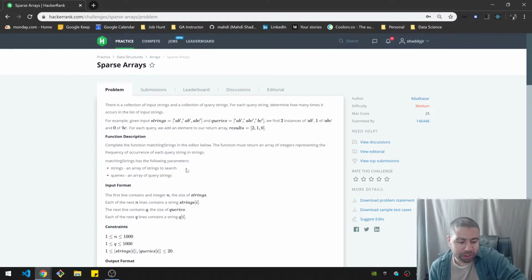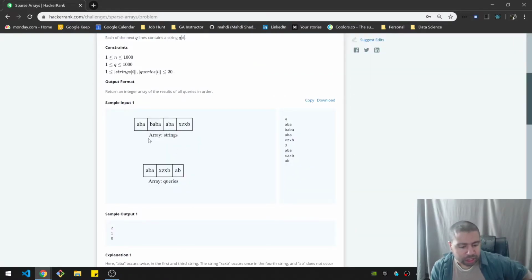For example, if you have the strings, a list of AB, AB, and ABC, and queries AB, ABC, and BC, we find two instances of AB, and one instance of ABC and zero of BC. So for each query, we add an element to our return array. So we have the results 2, 1, and 0. So let's see. So for example, we have arrays.